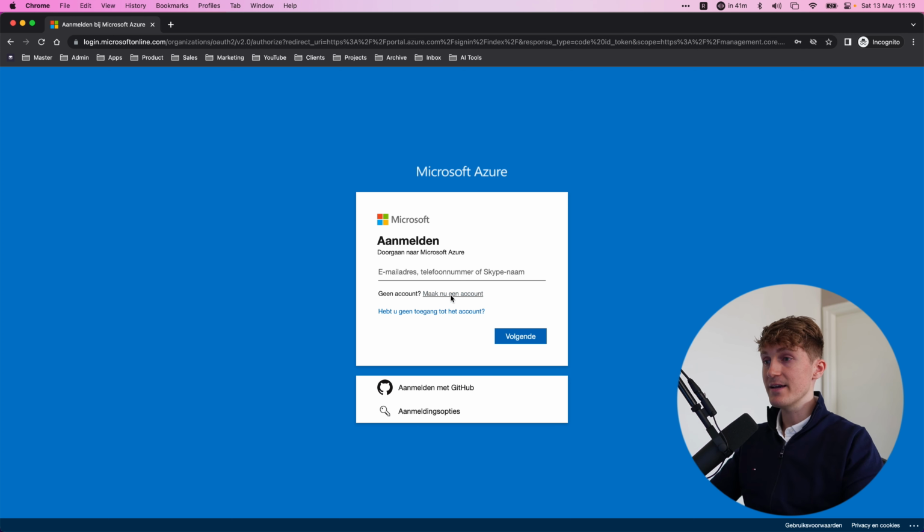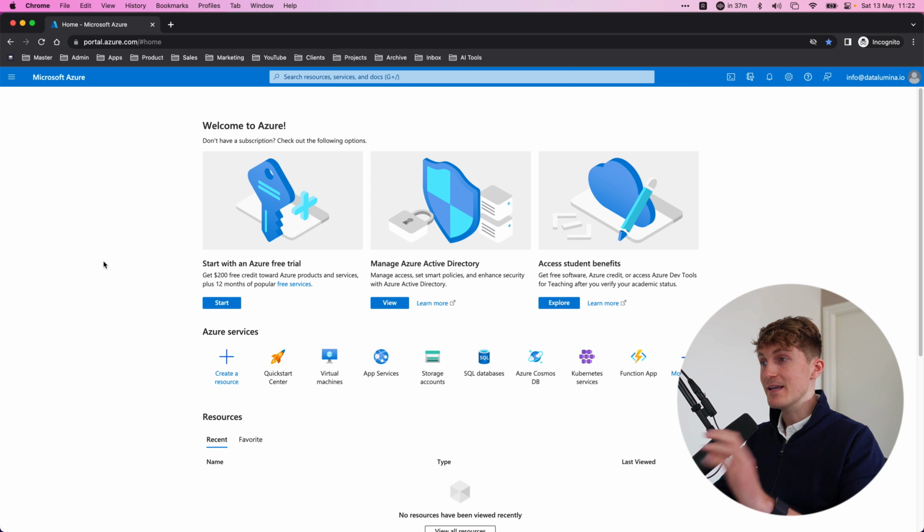So I'm going to create a new account here. So, and we're now inside a brand new Azure account. And here you can see you can start a free Azure trial and get $200 of credits. So if you want to do this, I already have a subscription, so I'm not going to show you how to. You can click on start here, you have to fill in some information, and then you can get started.